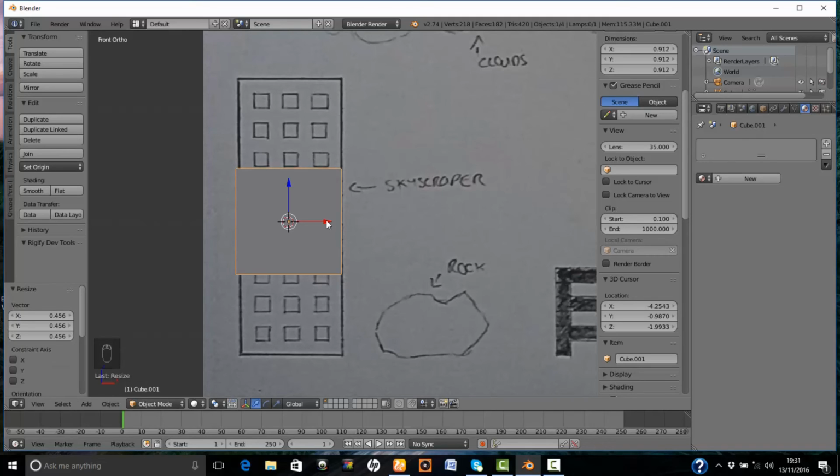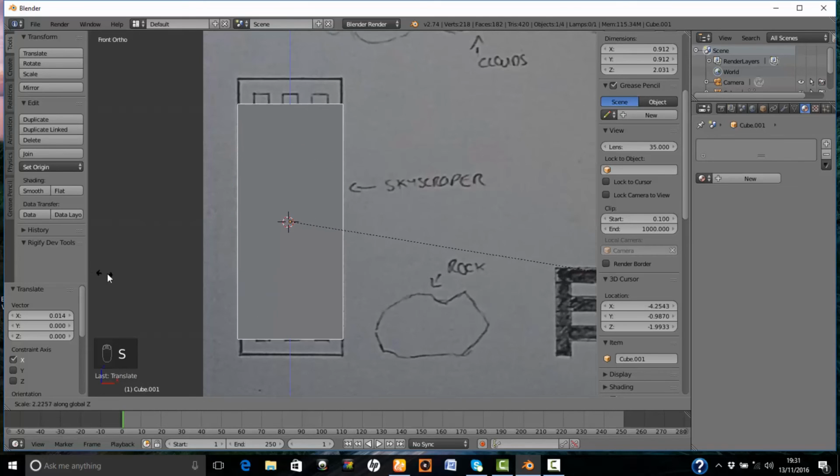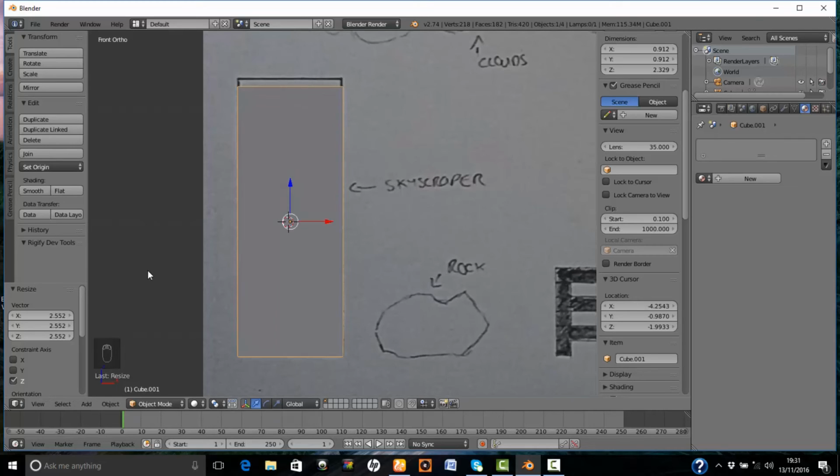Left click on the arrow keys and hold to drag the cube to the correct position. S key, then Z key and pull down on the mouse. The cube will lengthen on the Z axis. Left click when the cube is the desired size.